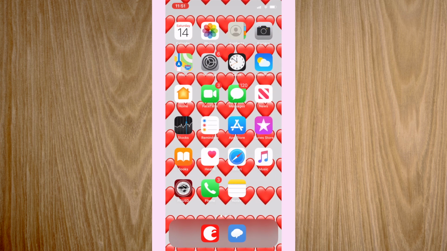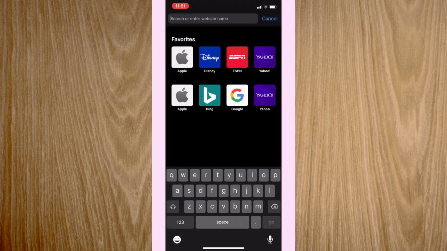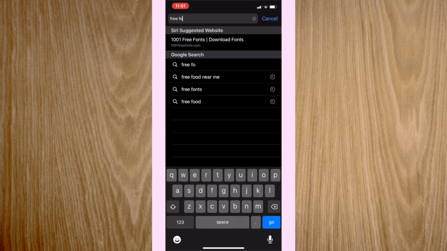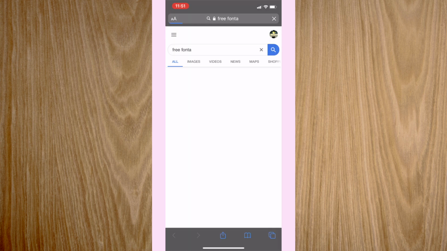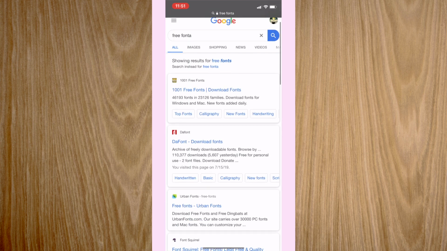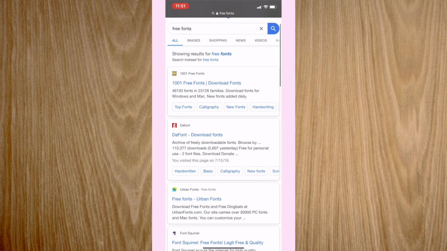So first what you want to do is go to Safari and you're going to search up some free fonts. You'll see why we want to get some free fonts later. Just trust me, this will do wonders for your outro and it'll make it look 100 times better.